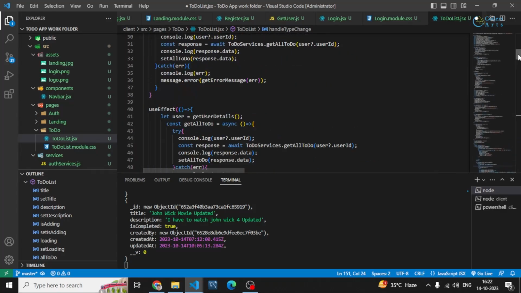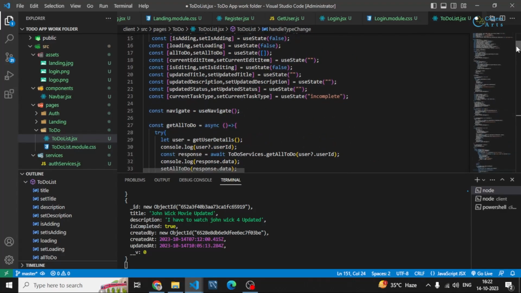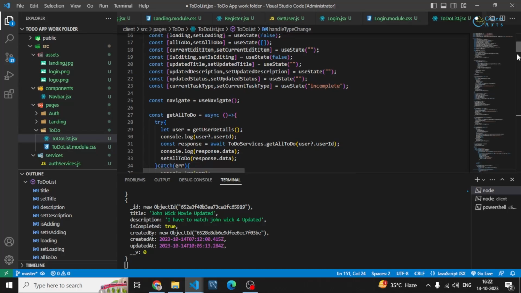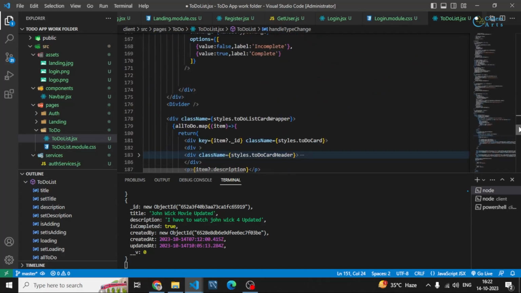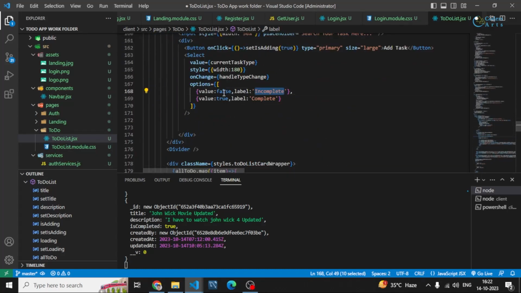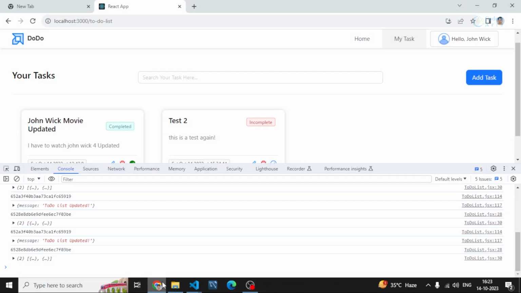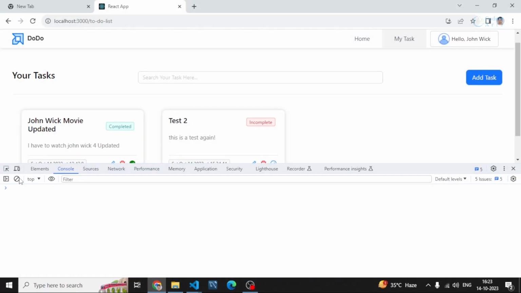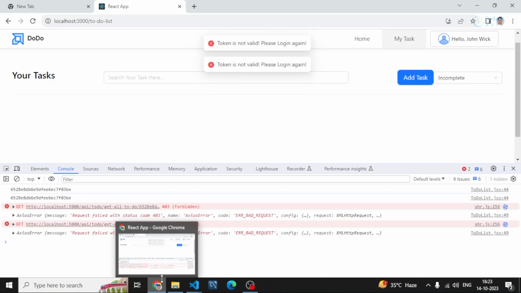I forgot it. I have to write incomplete here. Or I can also check it with false and true. That would also make sense. But let's write complete and incomplete for now. If I see that, I should be getting a select. You can see we have a select.